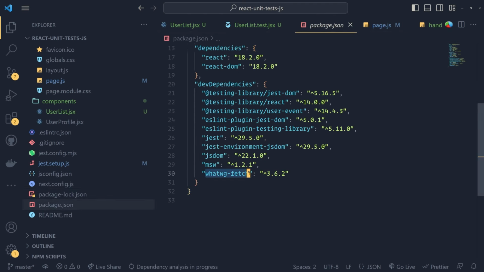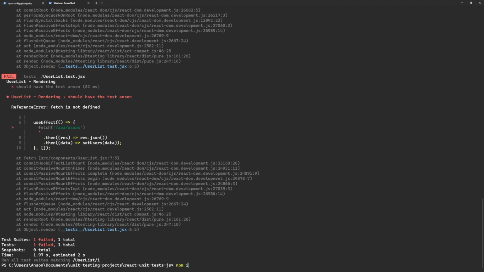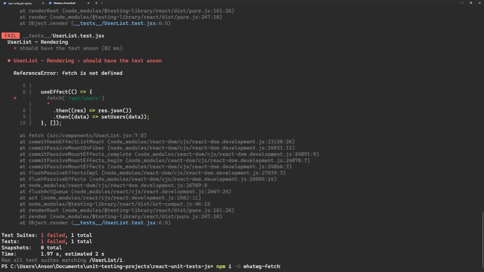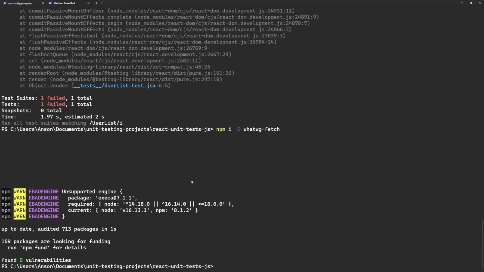So we're going to install a package called whatwg-fetch. This is a polyfill that you can inject into your application. It doesn't really mock out fetch, but it allows you to bring fetch into your application. Okay, so let's just copy this. I already have it installed, but what I'll do is type npm i -D whatwg-fetch, just like that. And that will install the polyfill for you.